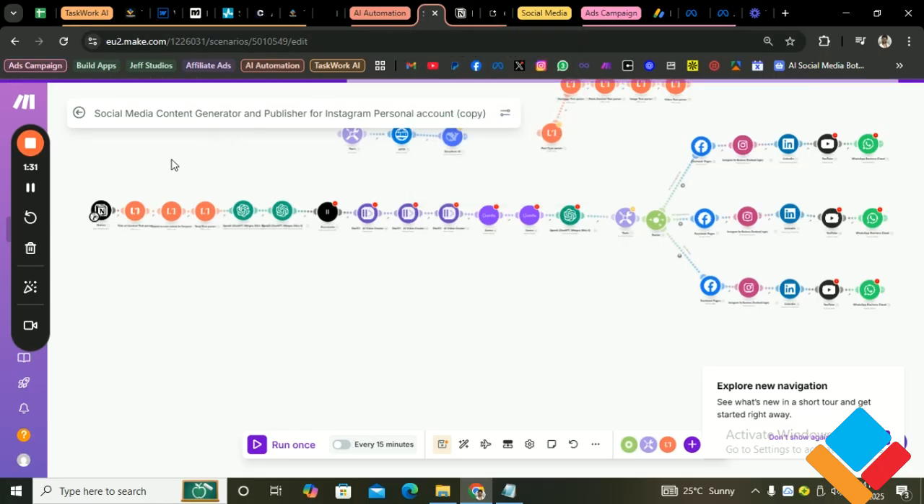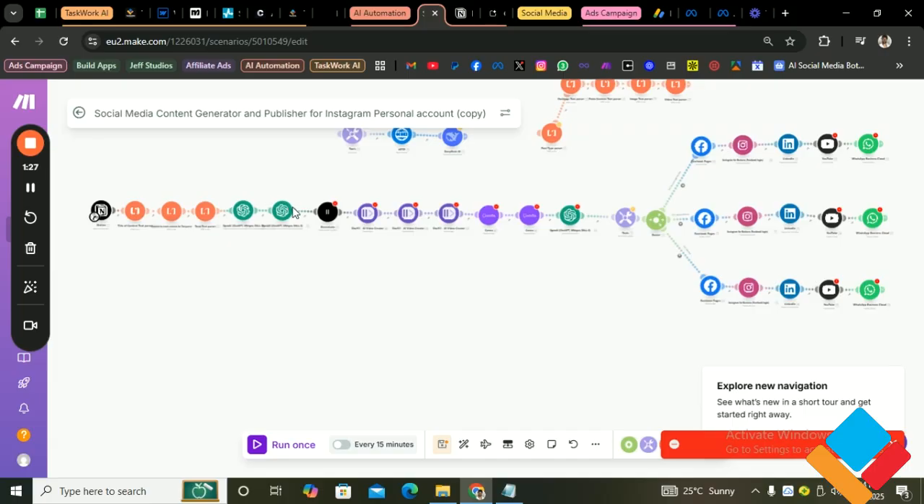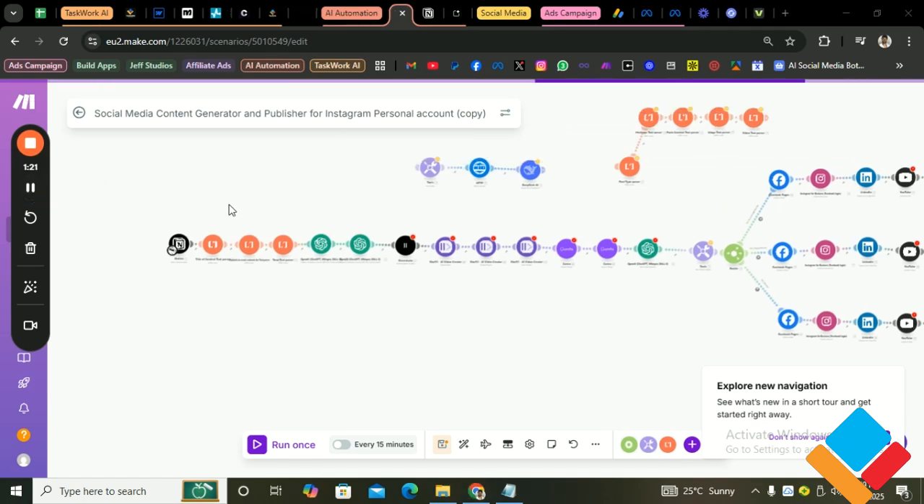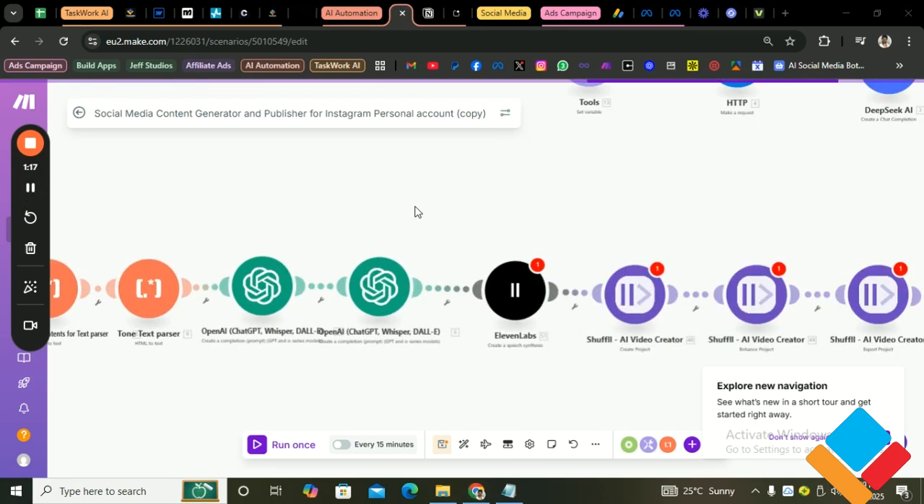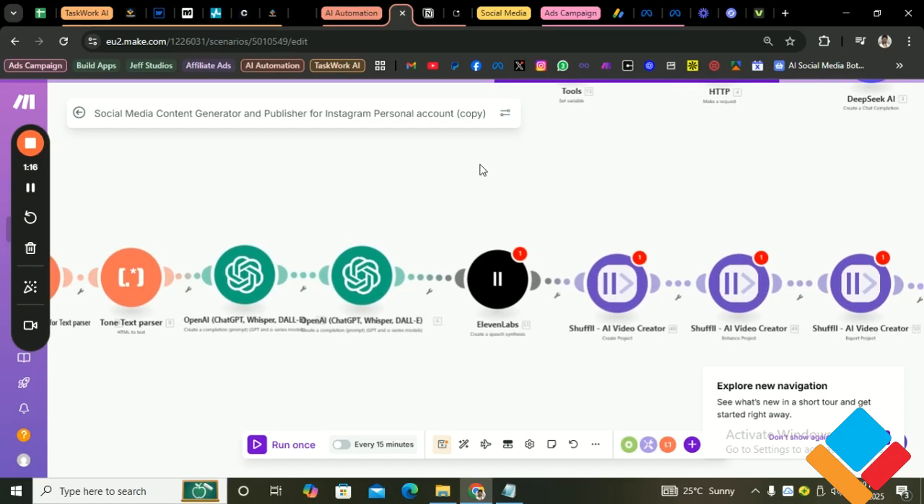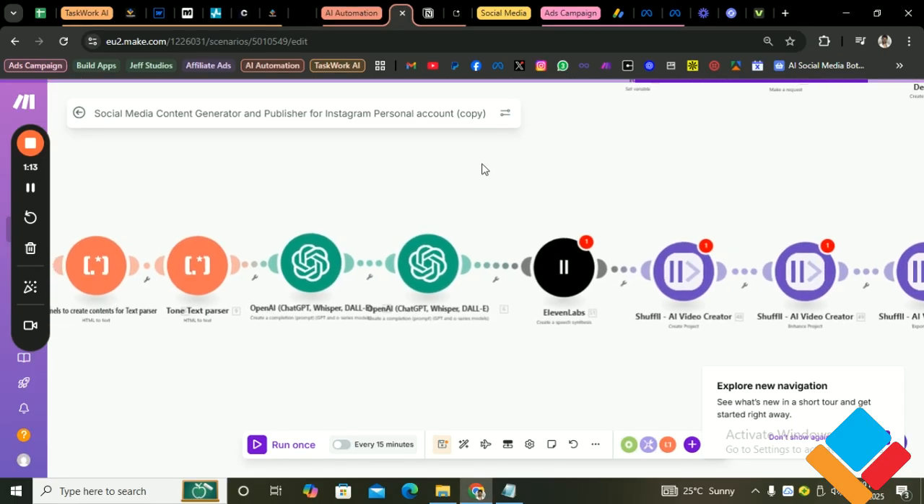So this is the back end. This is the make.com automation running behind the scenes. It's a lot and it's chaotic. Yeah, so it uses ChatGPT for the illustrations, and it uses ChatGPT for the information and for creating the content.